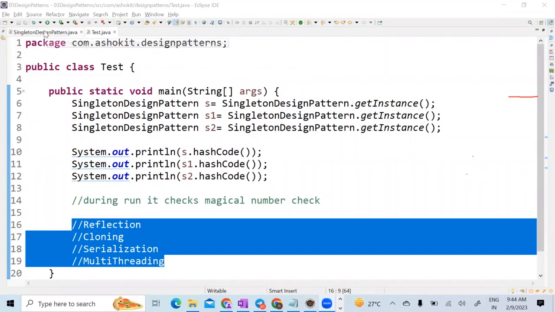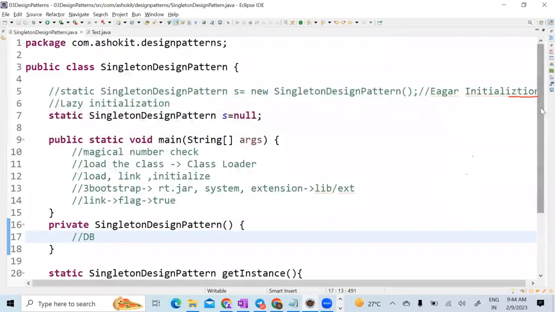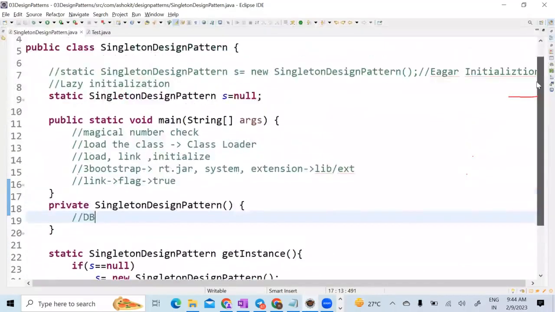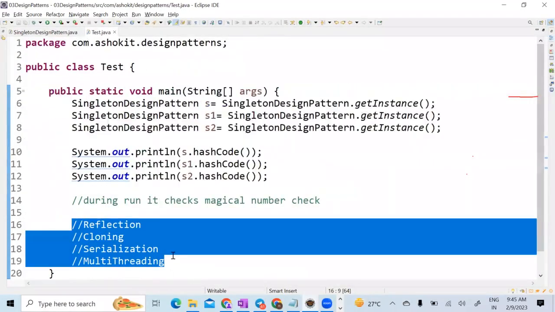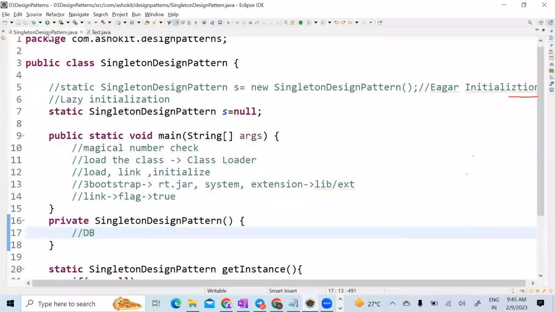Whatever code we have written, we think that it is good. Yes, it is good, but it can sometimes break. What are those different ways? These are the different ways. Now let's come to the question of where we can use this singleton design pattern. Whenever you want to create a database connection.